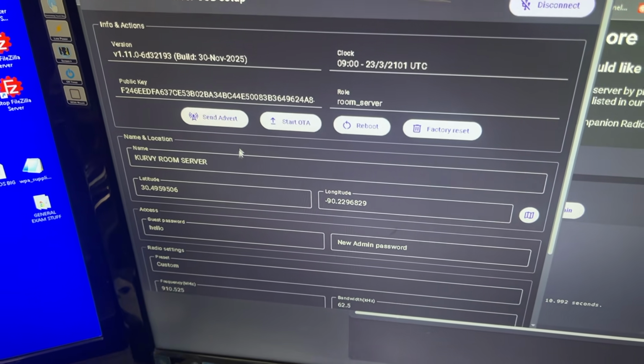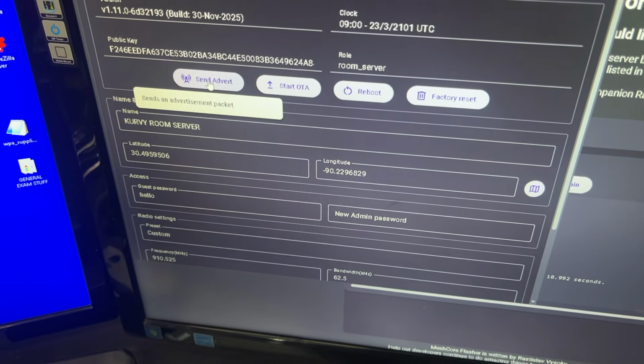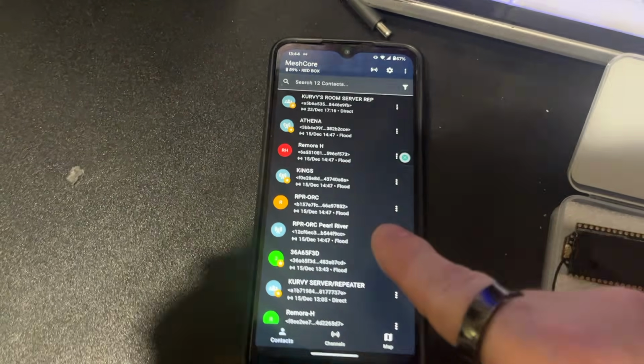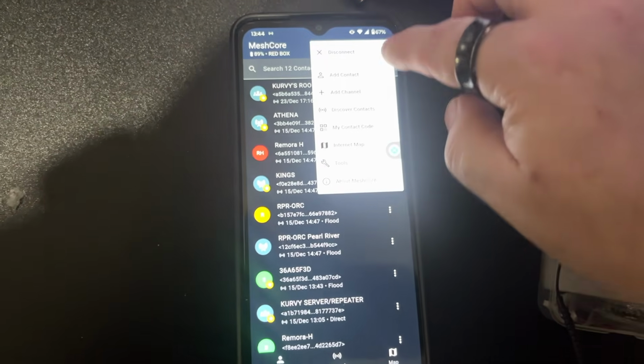So now you need to come here to start OTA, or send advert actually. Do send advert. And when I hit send advert, of course my screen's going to mess up. It's going to light up. It's going to send an advert. Now see why you hit that other red device is? So now let's see if we can do this together.